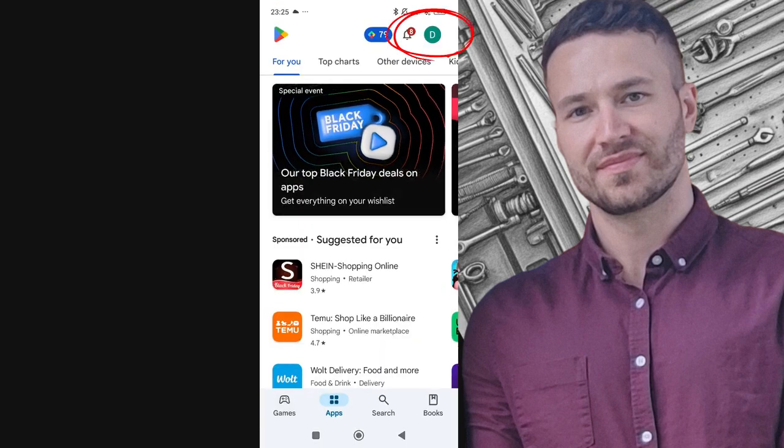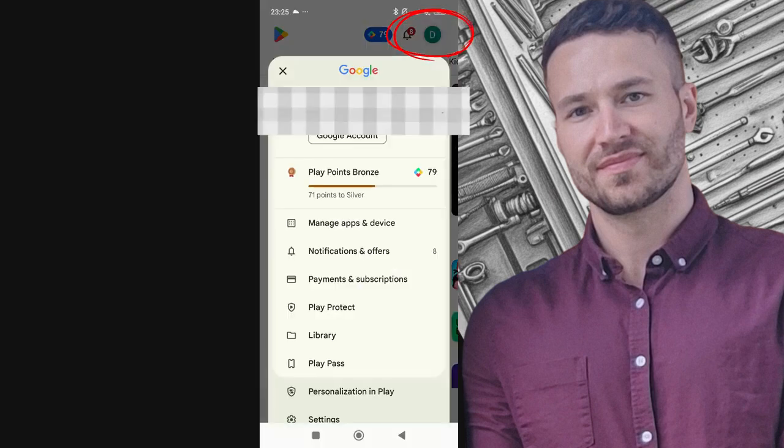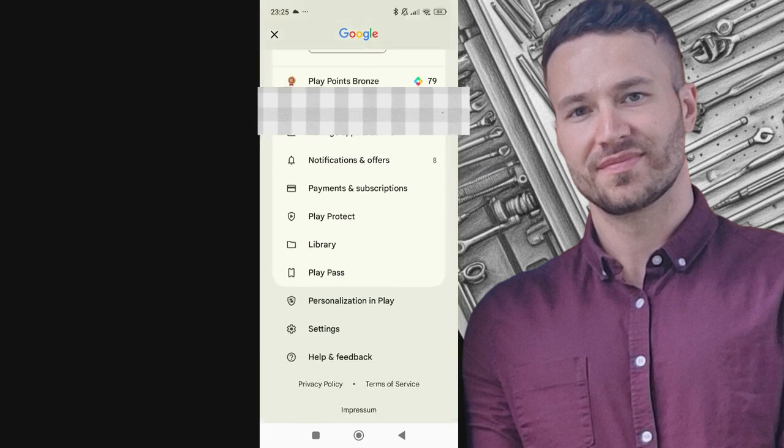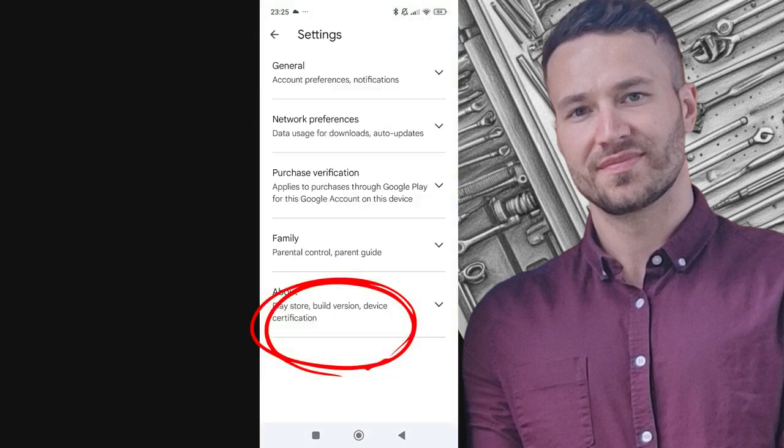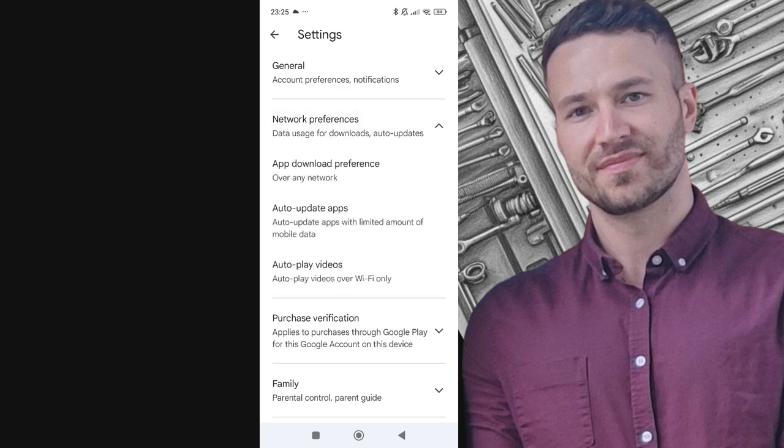Tap on your profile icon in the top right corner of the screen. From the menu, select Settings. Then tap on Network Preferences to see download and update options. Under App Download Preference, you'll see the current setting.